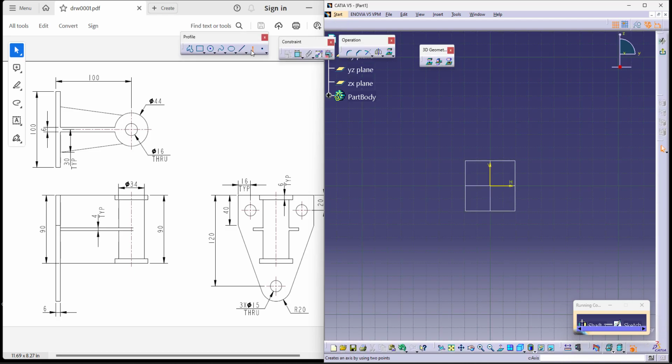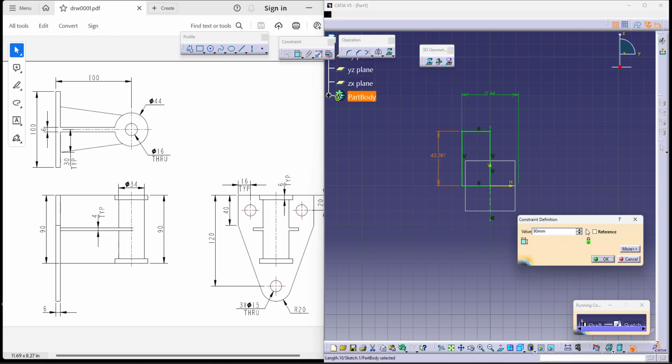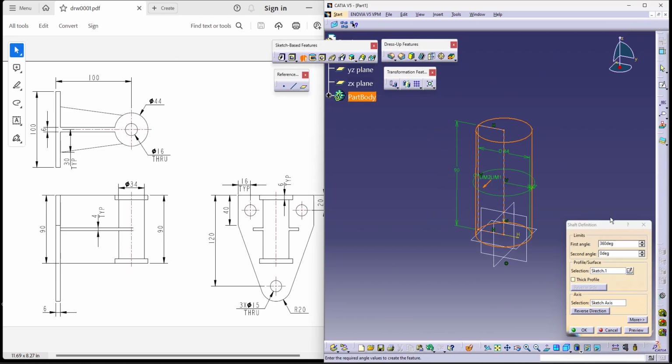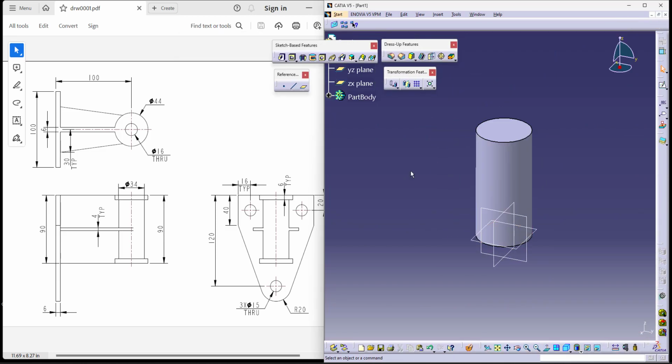Let us make an axis and start making our profile. Now, the overall diameter is actually 44, and the overall height of the body is 90. The cylindrical body is 90. It creates a cylindrical body, as you can see on the screen.